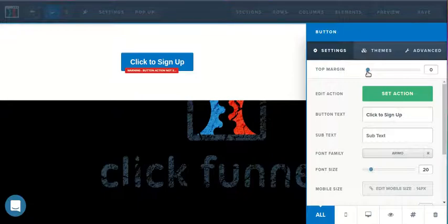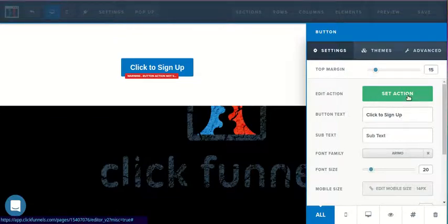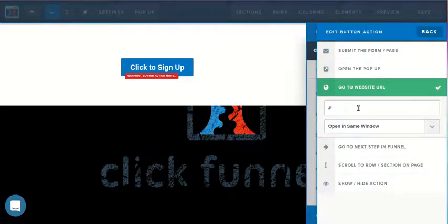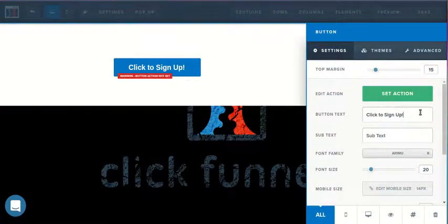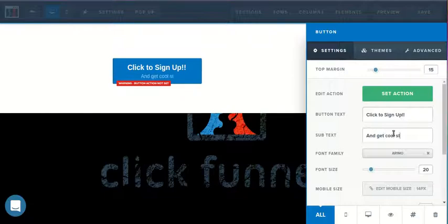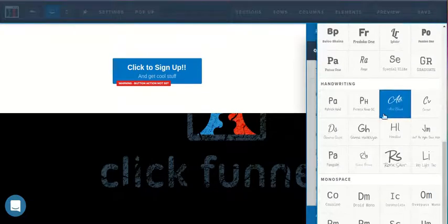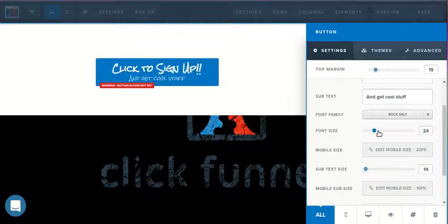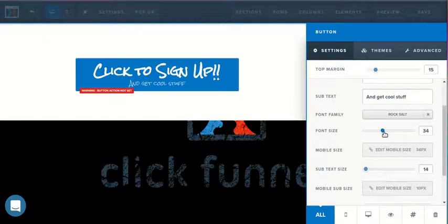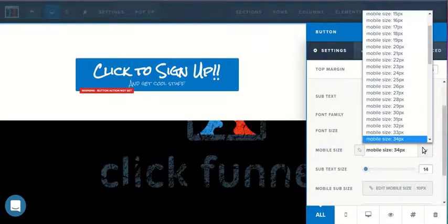Inside the settings, there's a number of things that we can adjust, beginning with the top margin. We can use edit action to choose what we want the button to actually do. We can alter the button headline text. We can also add a subtext if we want. We can choose a font family. We can adjust the size of the font. We can also configure a font size for mobile independently.